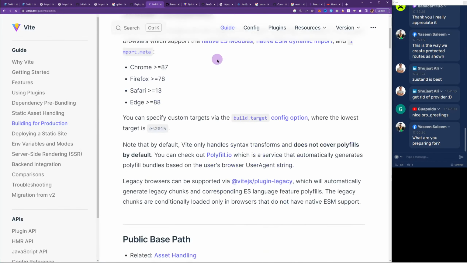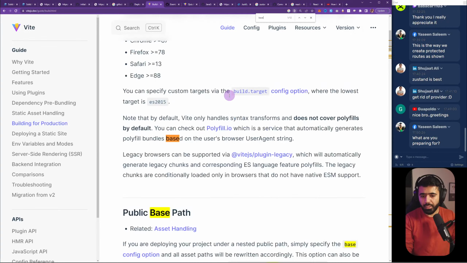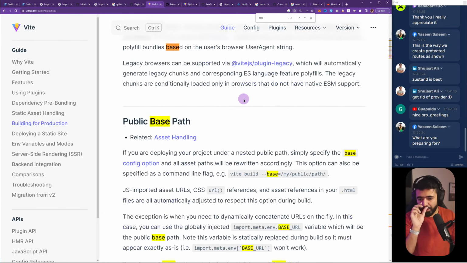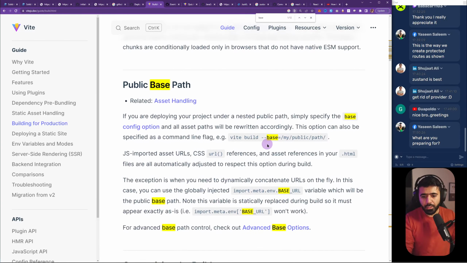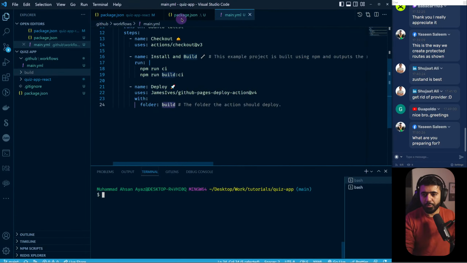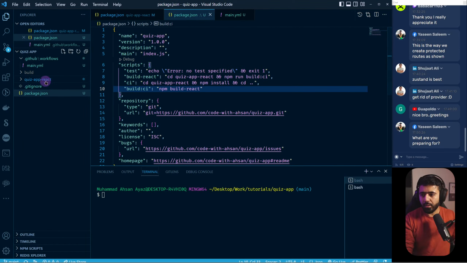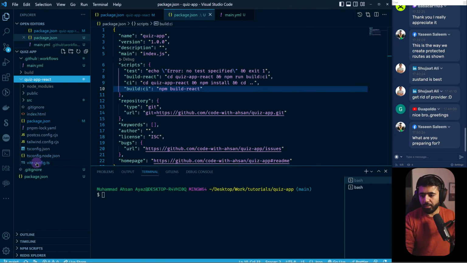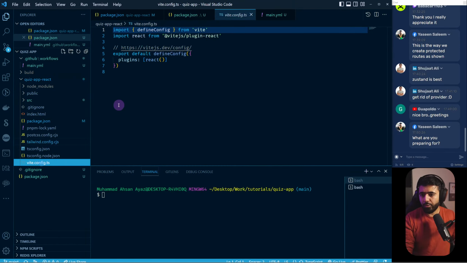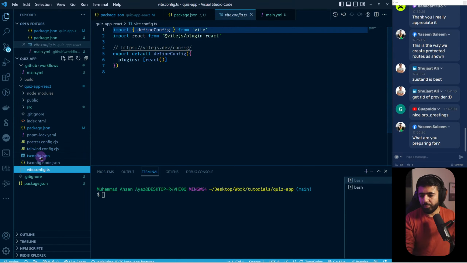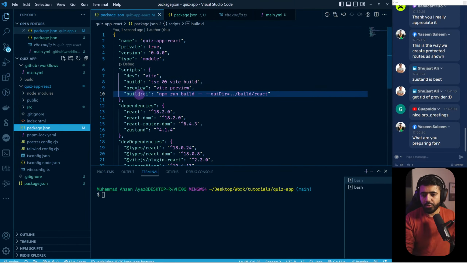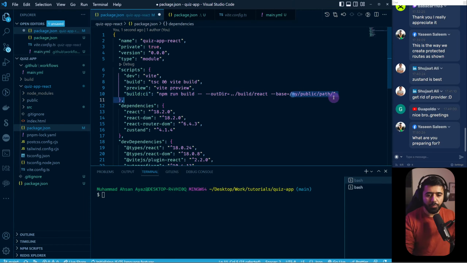Building for production, base, public base path. That's the one. So here you say base, blah, blah, blah. So here I need to also provide in the quiz app React. I could also provide this in the config, but rather let's do it in package.json. So when we're building for the CI, we're also going to provide the base to /react.